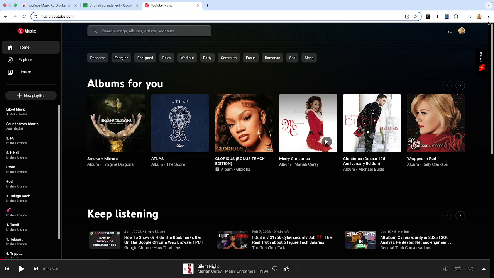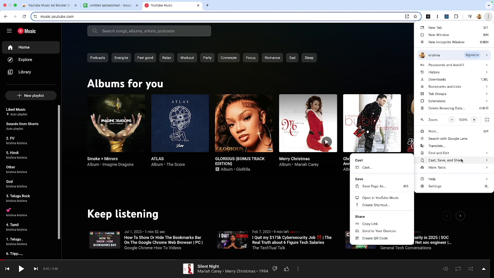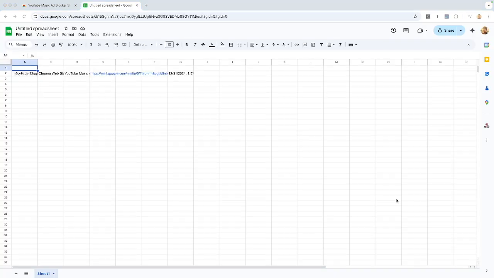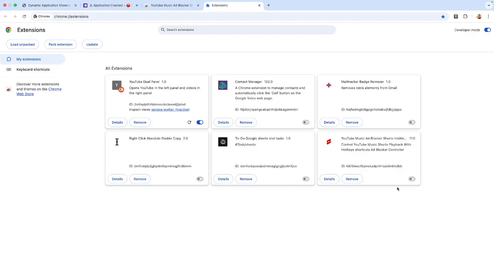And I like my YouTube Music to be on my dock station. I want to go to the cast, save and share options right here, and since it has already been installed, I will just go ahead and click open in YouTube Music or create a shortcut. Basically it will say install. So after having this strike issue, your extension will get disabled, and you need to enable this extension.